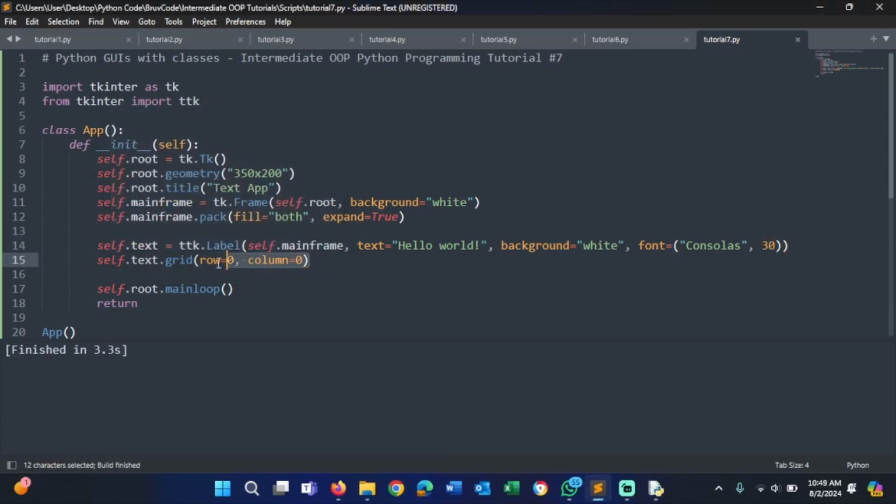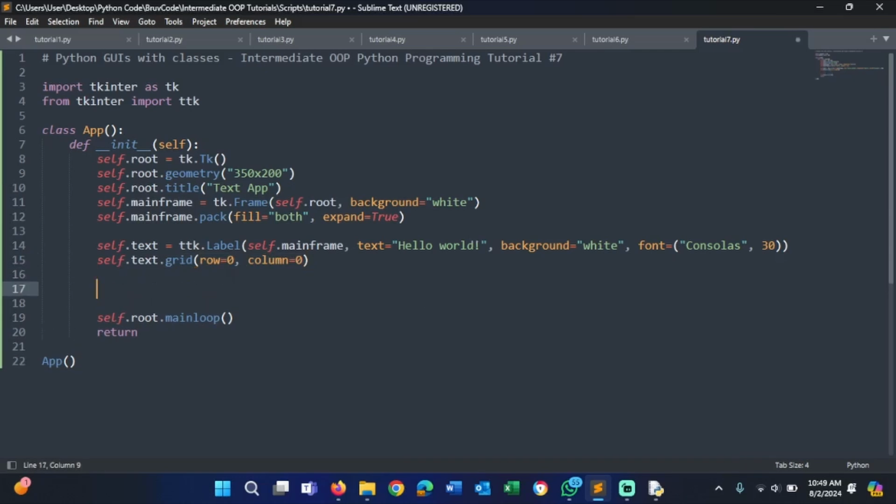So self.text here, grid is always required for the text to be placed in any area you want. Alright, now we want to add a text field. So we're just going to create a new variable called self.text_field equals ttk.Entry, and we want to use our self.mainframe.